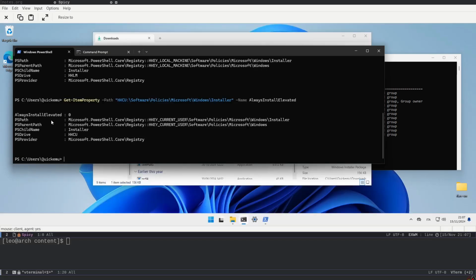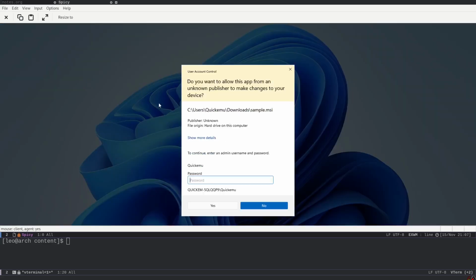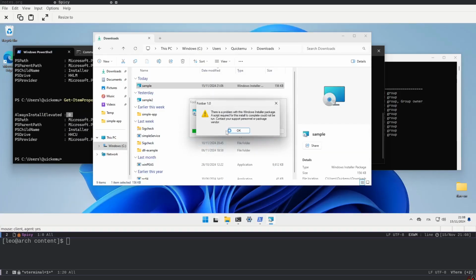To check what happens when we have this configuration at 0, so when this property is not activated, here I have a quick, simple MSI file called sample. I can just click on it and notice it asks me for the user account control permission. So to install the software, I need to pass a prompt which is going to increase my integrity level. If I don't pass this prompt, then I cannot install the software. So that's the basic idea.